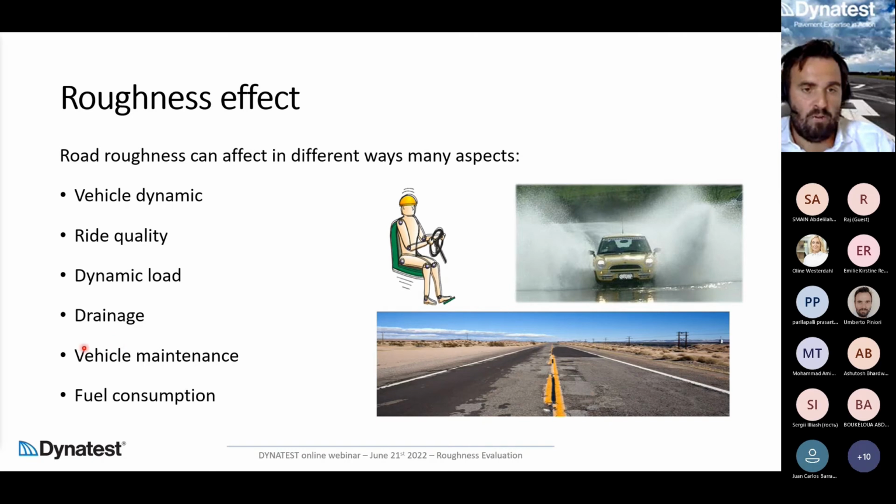The last two points, of course, are vehicle maintenance, because by increasing the vibration, you increase the parts consumption. And of course, again, we have fuel consumption, so we have to pay much more money and we have more pollution in the air.